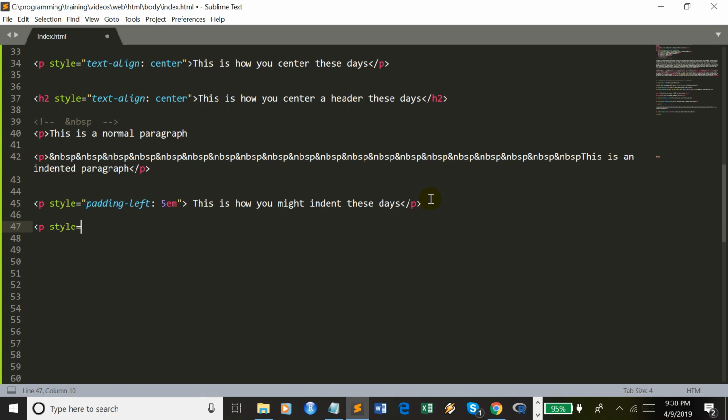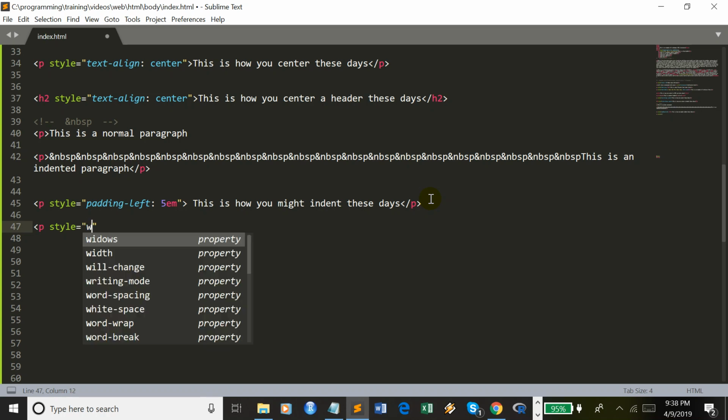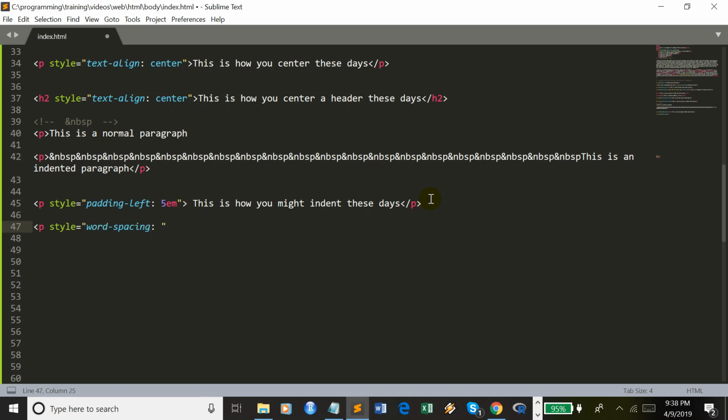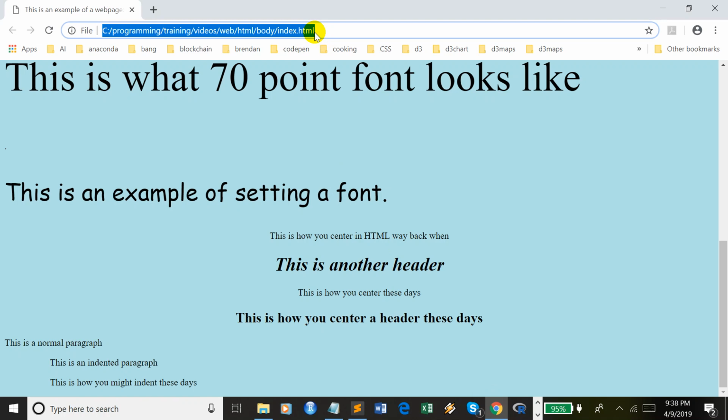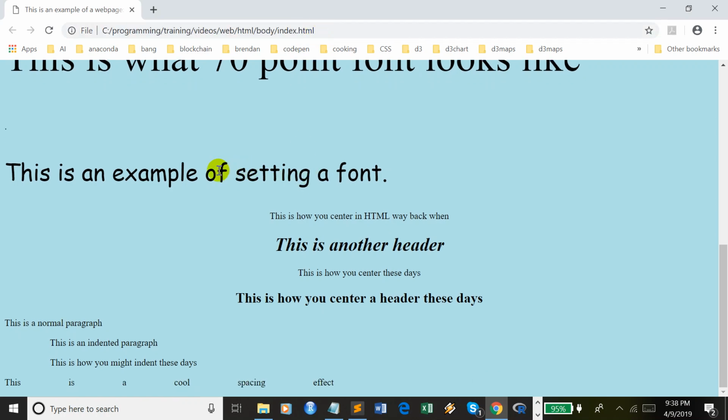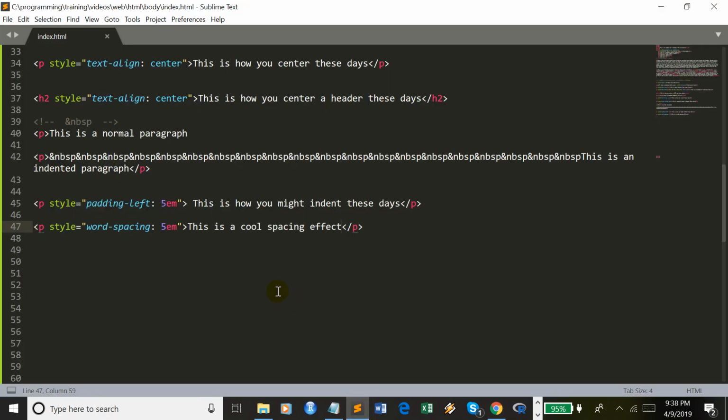Style equals, and it was words. I don't know why, but I had word spacing on the brain, and let's make that 5 EM, and this is a cool spacing effect. Okay, so let me hit return just to show you this. You can do tons of things with styles by styling elements, but this is your cool spacing effect down here. I don't know why I did that, but anyway, it was just on my brain. So, okay, that was pointless but cool.